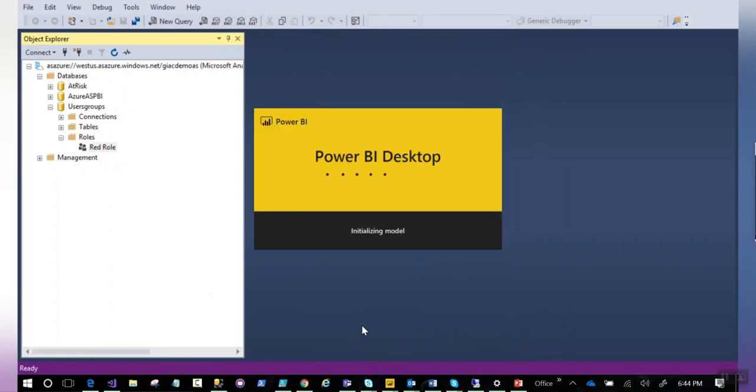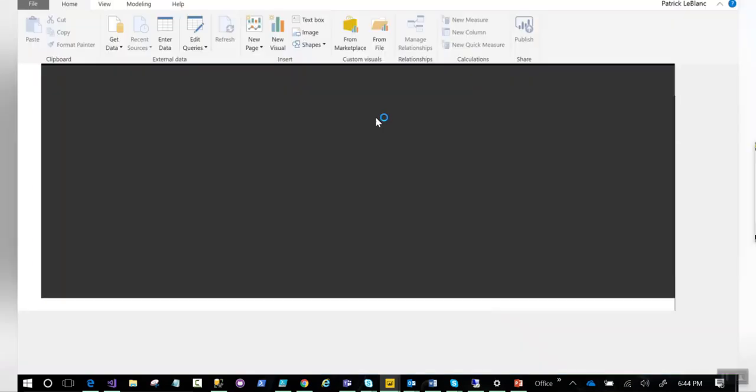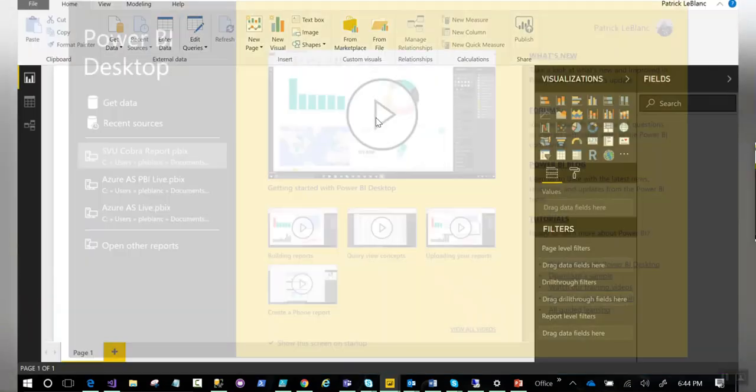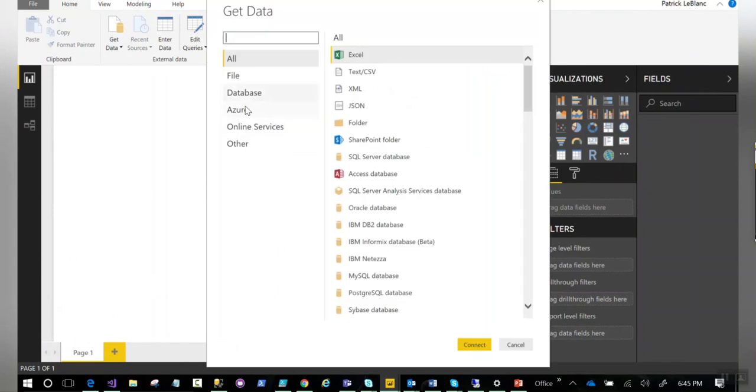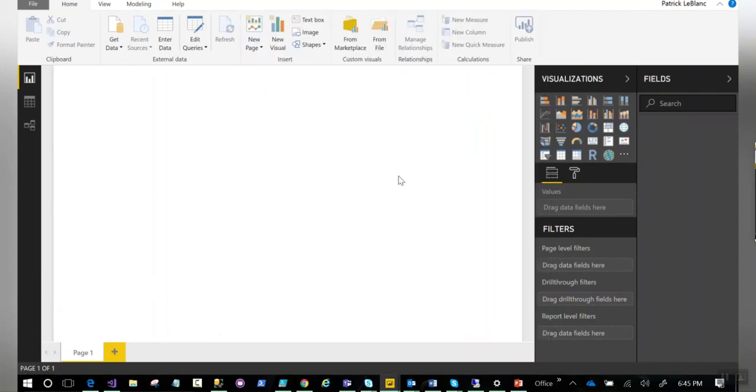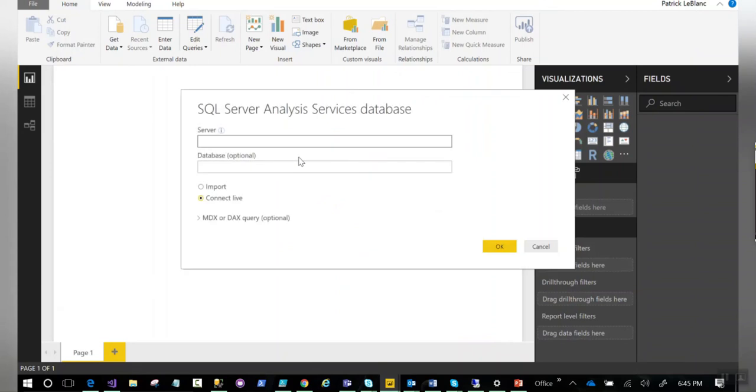So now someone not in my organization, P. LeBlanc at Microsoft, is not in the organization. That person is not part of Guy in a Cube at all. If I did everything right, they can literally connect. That username looked a little suspect, but we'll give it a go anyway. What you can do is get data, Azure Analysis Services, click OK. And then when I go to authenticate, I'm going to cross my fingers because I think I did something wrong, but we'll see. It's okay.